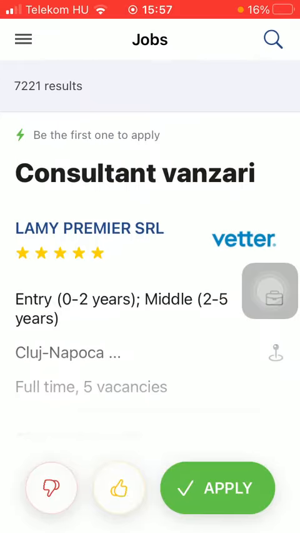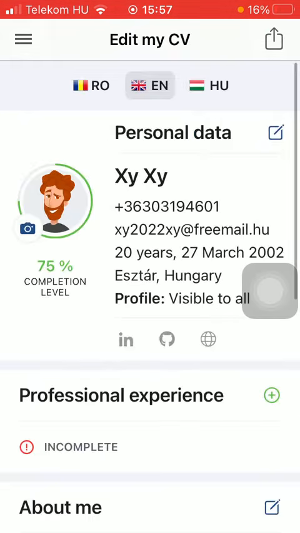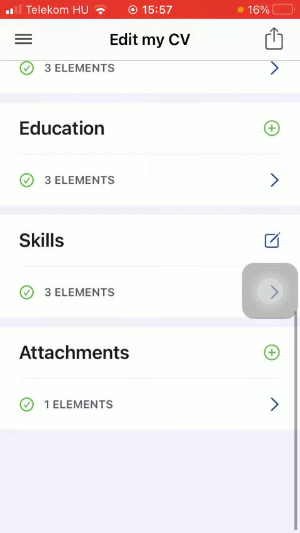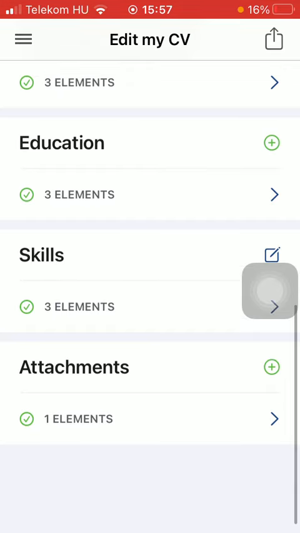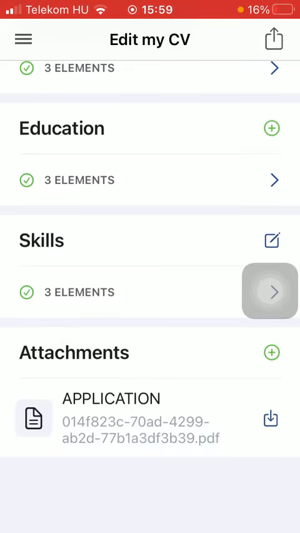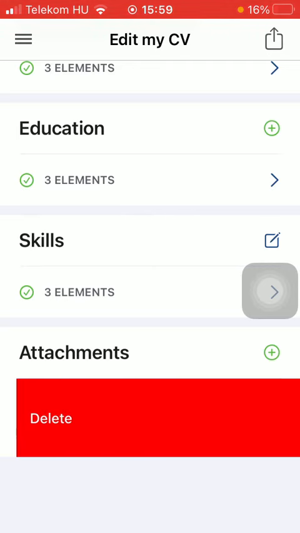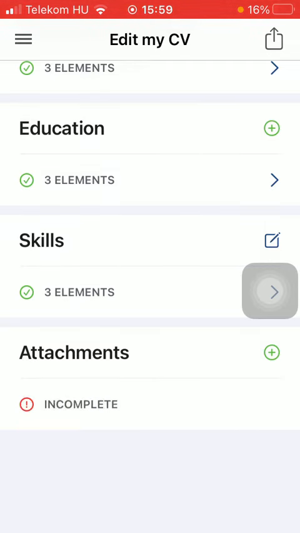First of all, open the application on your phone, then tap on the menu icon in the upper left corner of the screen. Now click on your profile icon. Scroll down to the attachments section. Now as you can see, one element has been uploaded to your profile account. So if you would like to delete it, all you have to do is click on it and swipe left on the screen, thereby deleting this attachment.